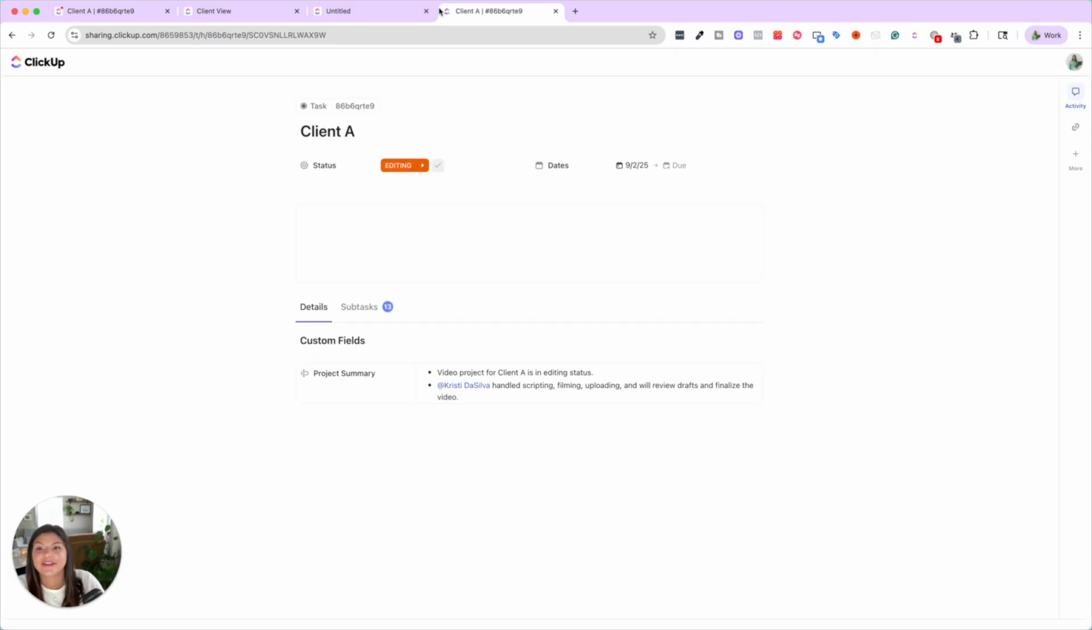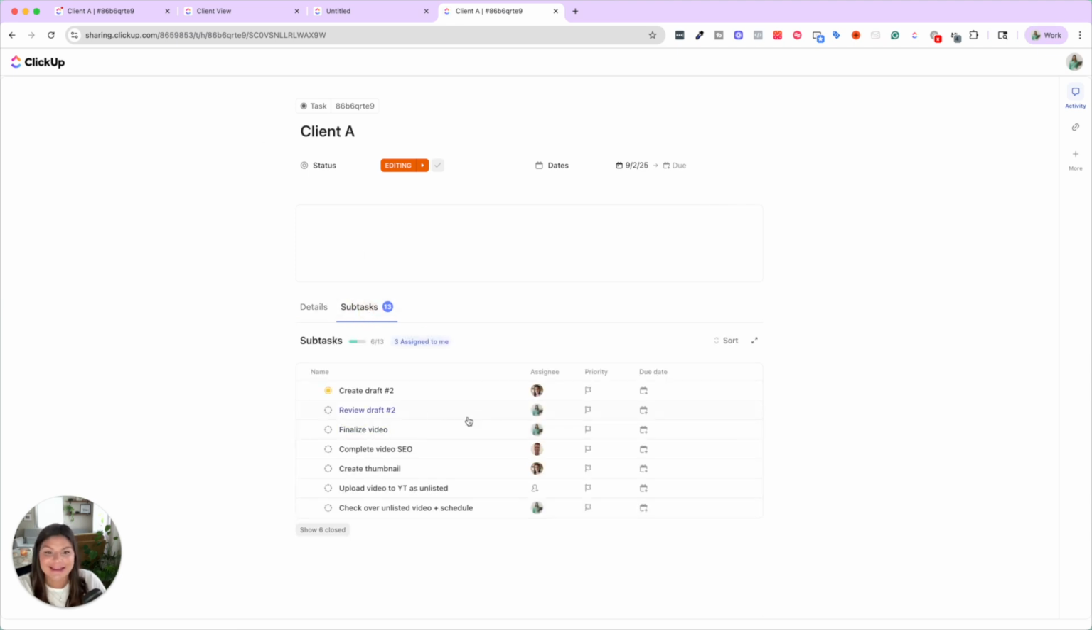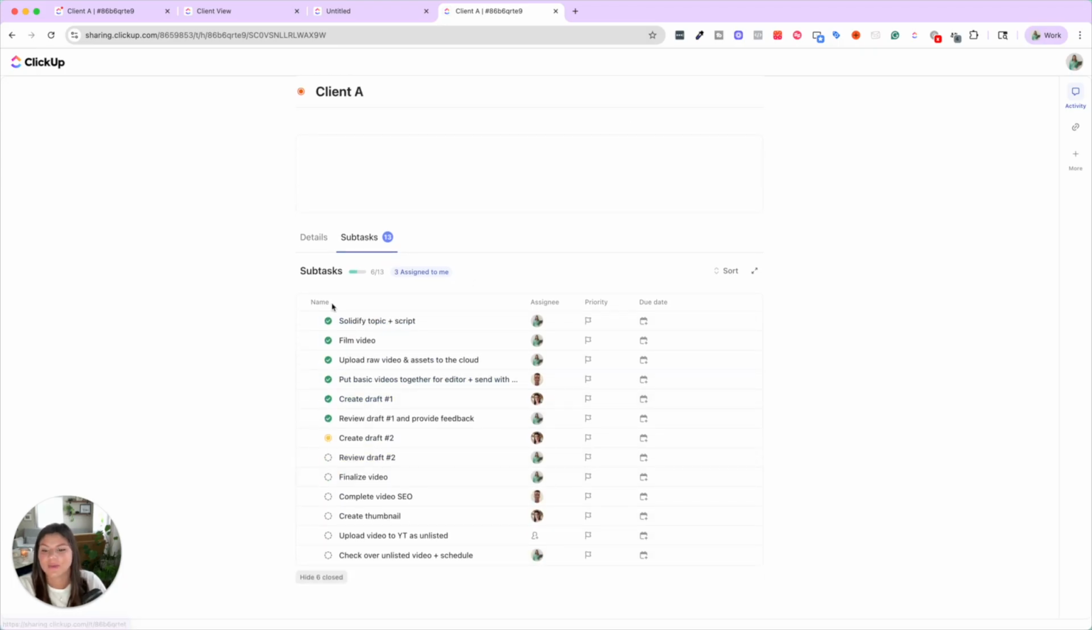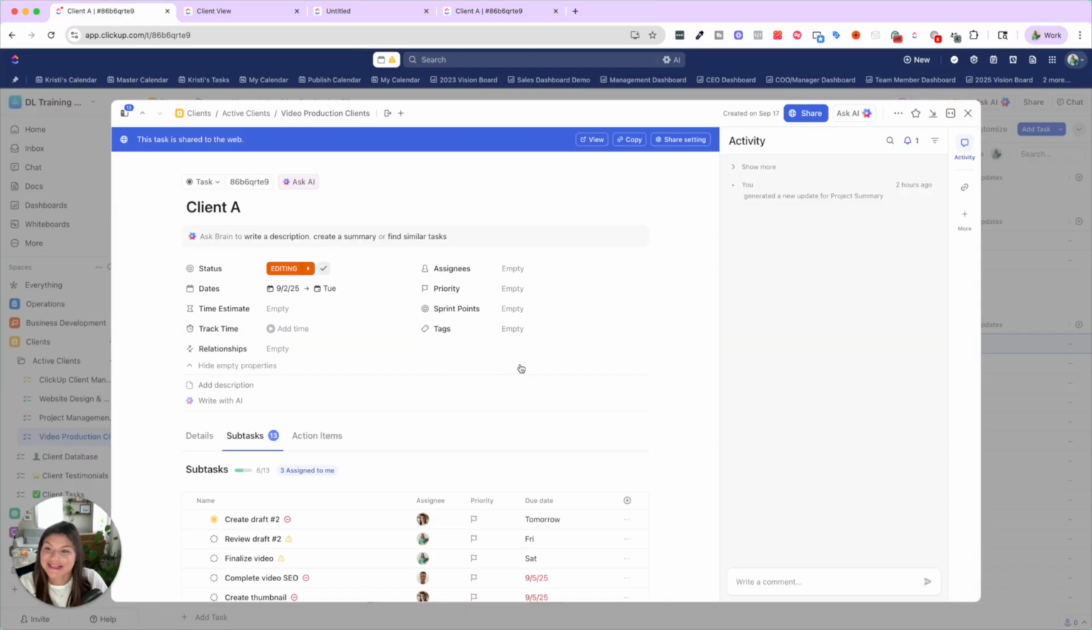So in here, they would be able to see the description if you want them to, all the pertinent information about that project, and then the subtasks. So they'd be able to see, okay, what are the different things? They can see what's been done already, what's in progress. The list goes on. So that is how you can share a singular task with a client and keep them in the loop again without having them have to log in.